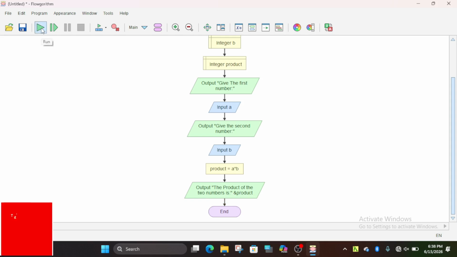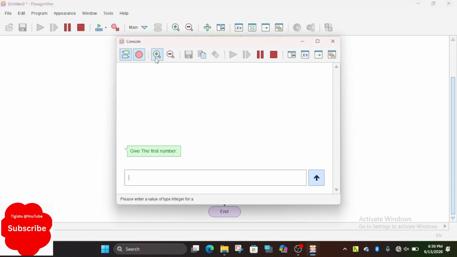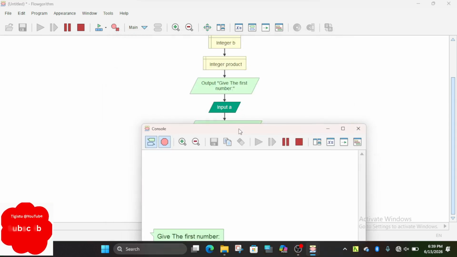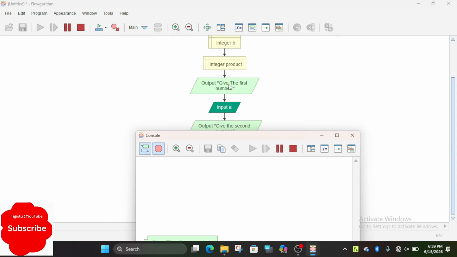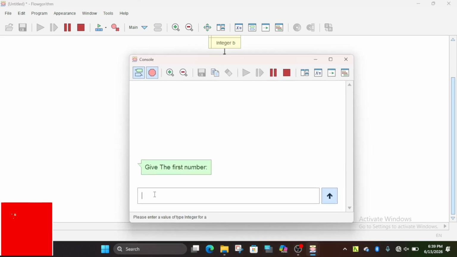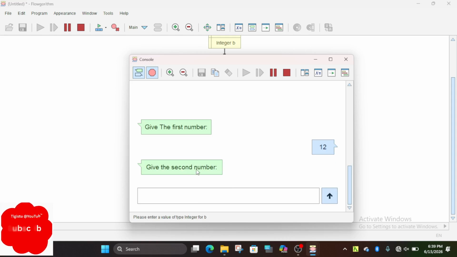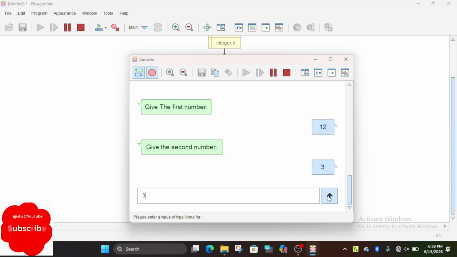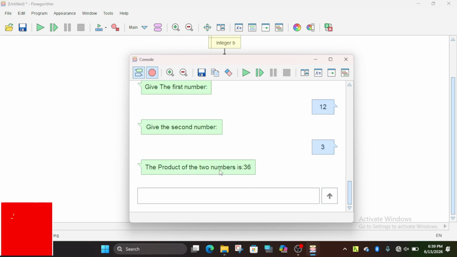Here is run. As you have seen here, we have got the right output. "Give the first number" is the text written here as an output. To accept this A value, the first number, let's say 12. Then press enter or click here. "Give the second number". The product of the two numbers is 36.